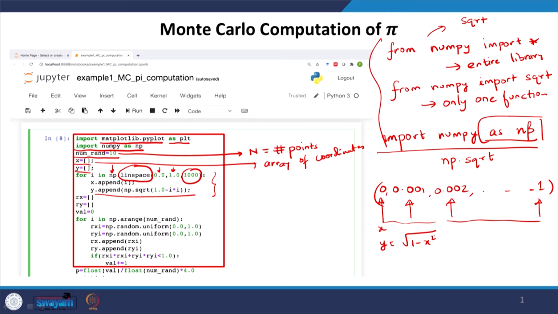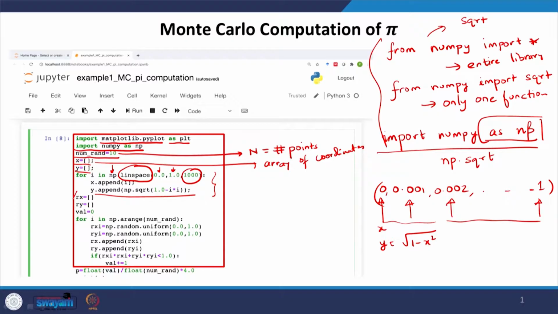And now once I have done that, I want to generate my points, right? And to do that, I again declare two arrays Rx and Ry that will contain the x and y coordinates of the point, right?